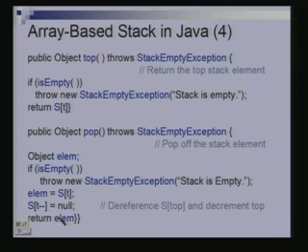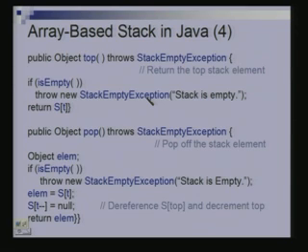So what does this new mean? Like new we generally use to allocate memory. Yes. So recall I said stack empty exception is a class, and I am creating an object of this type of class. I am creating an instance of this class, so I need to use new.